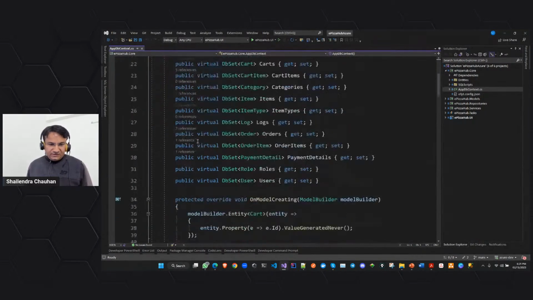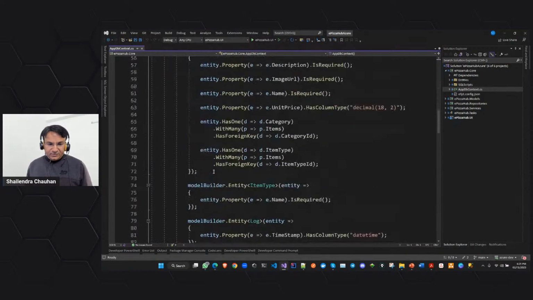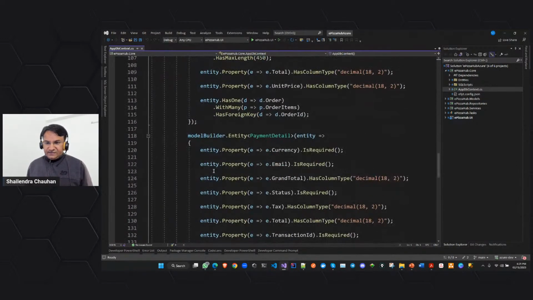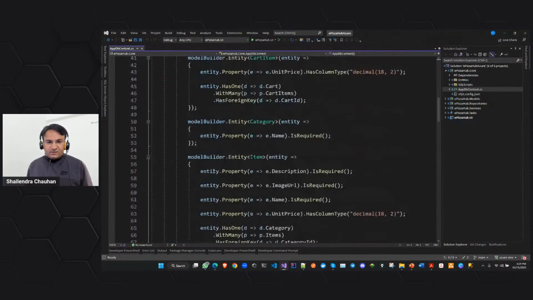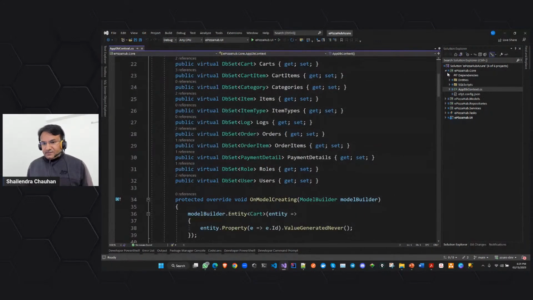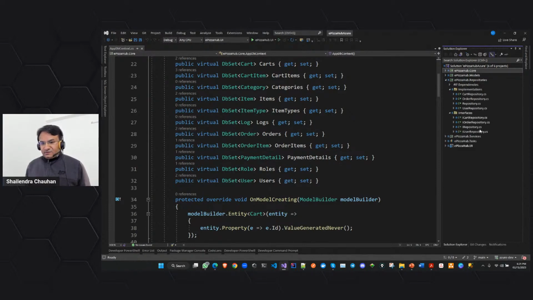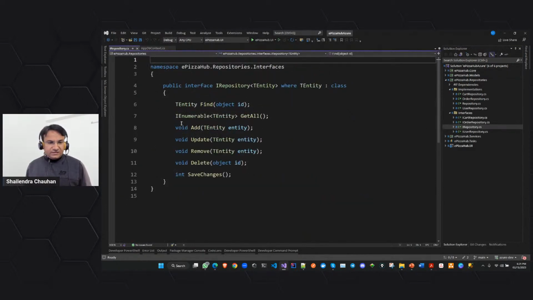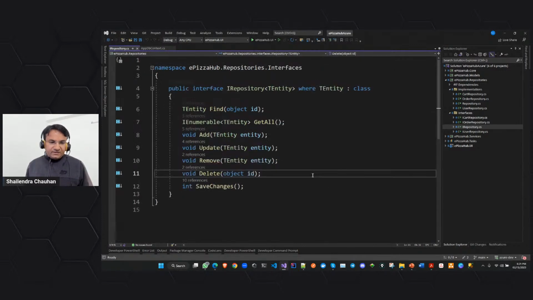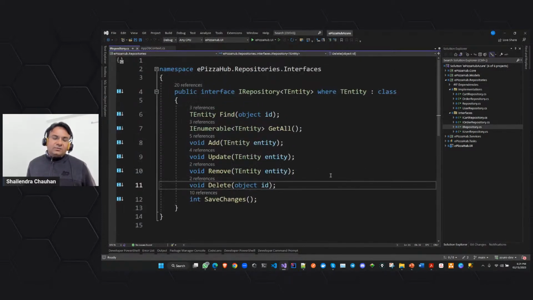So this is the AppDB context where all the entities are imported. We are using Entity Framework Core for creating this. Here we are implementing the repository design pattern, where we added a generic repository. This is my generic repository, where we have written all the commonly used methods which can be used to perform database operations on any entity.